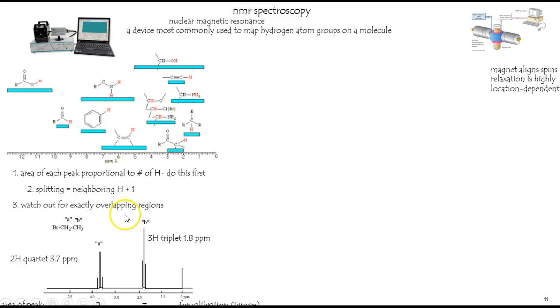Now, let's make sure this splitting pattern makes sense. Does this CH2, should it split into a quartet? Well, here's the rule. The splitting equals neighboring hydrogens plus 1. No neighboring hydrogens on this side, but 3 on that side. Add 1, you get a quartet. This is important, so make sure you understand that.